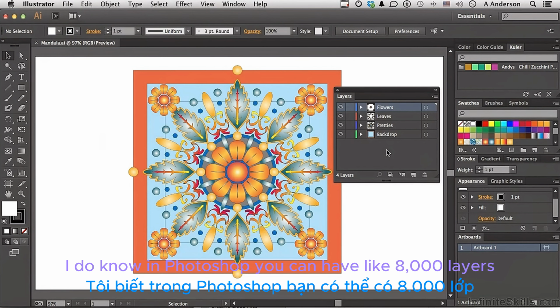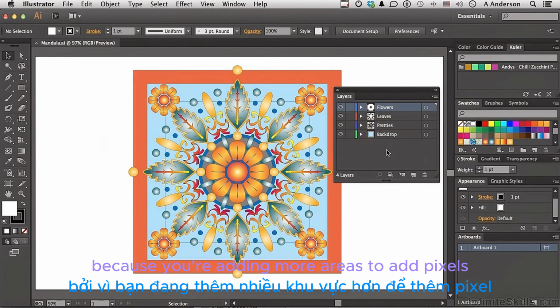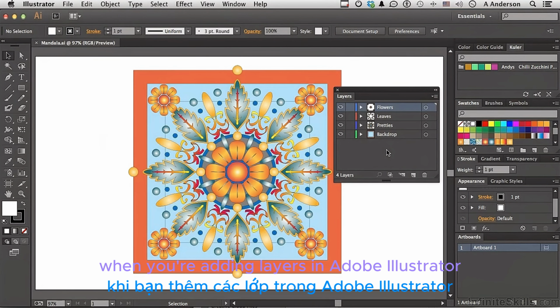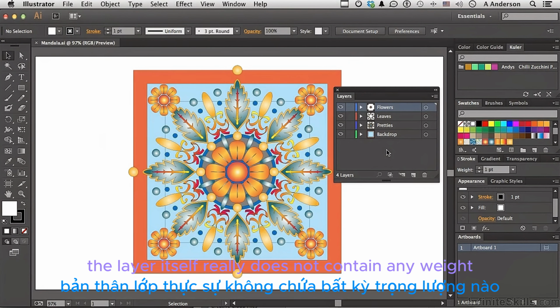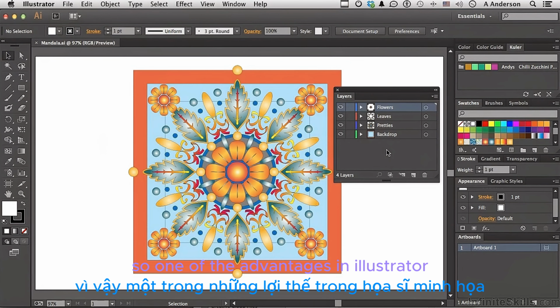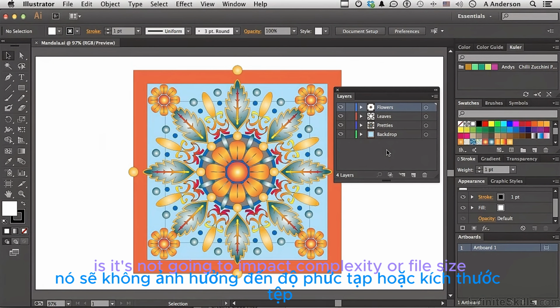Now I do know in Photoshop you can have like 8,000 layers. You could probably have that many or even more in this program. And here's something else to understand about layers in Illustrator that I like. When you add layers in Photoshop, you're adding file size because you're adding more areas to add pixels, and pixels are like bricks and they have weight. When you're adding layers in Adobe Illustrator, the layer itself really does not contain any weight because we're talking about math. So one of the advantages in Illustrator to really breaking up your documents into multiple layers is it's not going to impact complexity or file size. That's kind of cool.